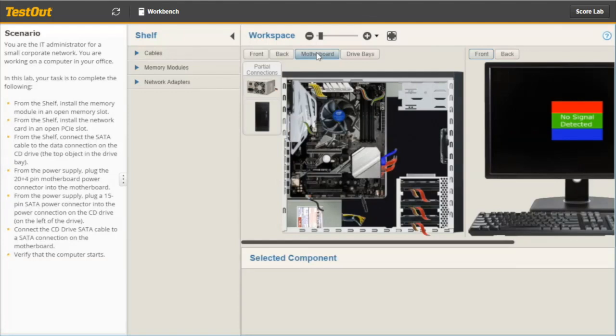Clicking on the Motherboard button is equivalent to removing the system case cover on a real computer and looking inside of it. There are three main areas within the computer. We have the power supply down here. The motherboard itself is in this area, and to the right, we have our drive bays. This is where we can install optical drives, hard disk drives, and so on. Let's take a look at each of these areas in a little more detail. We'll start with the power supply.